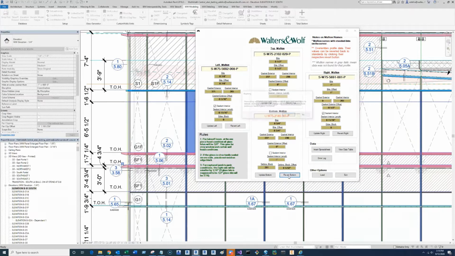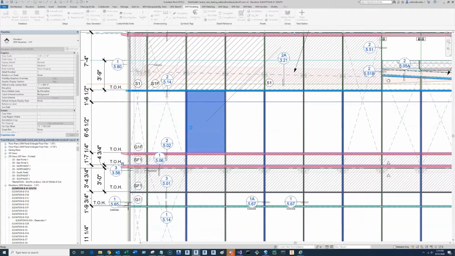You could also just hit this revert button, and it'll revert your data back to what it was before. And to actually load the data, you would just hit this load button, and this will actually put it into the project. Like Lynn was saying, nothing happens until it's loaded into the project.